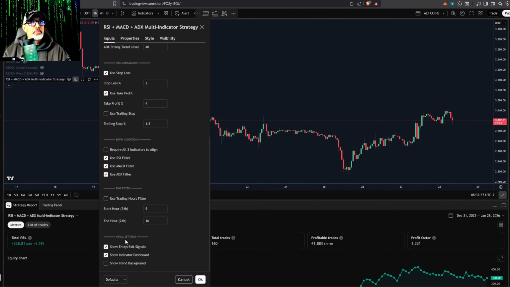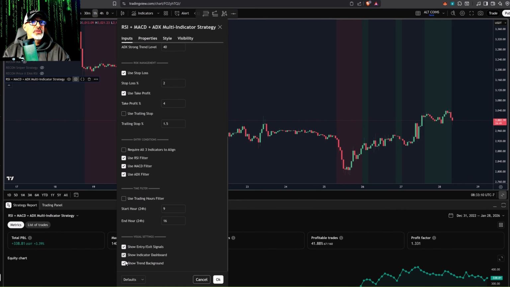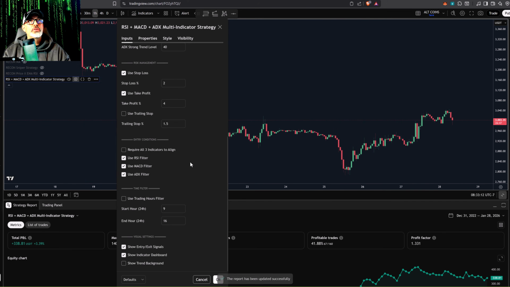And then I have some other options. Let's look at show trend on the background. And now you can see some reds and greens, and these are to indicate if it's trending. Here, obviously the red would be bearish and the green would be bullish. So that's something you could have showing up on the chart if you so desired.